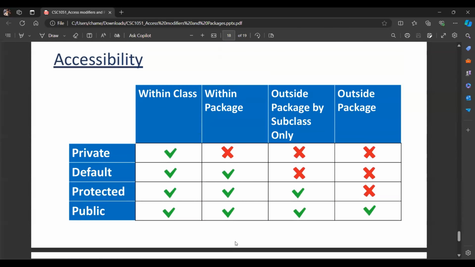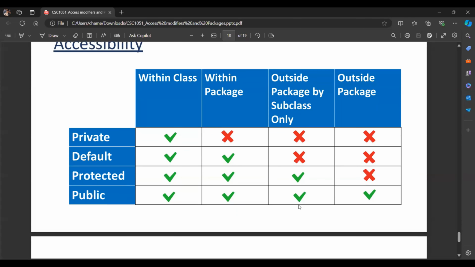So here when it comes to accessibility, for instance in a class, it can be an attribute or a method. If it is private, default, protected, or public, those can be used within the class. But if it is private, we cannot use it outside the class, right? So this is the accessibility. For each access modifier, we have different accessibilities.